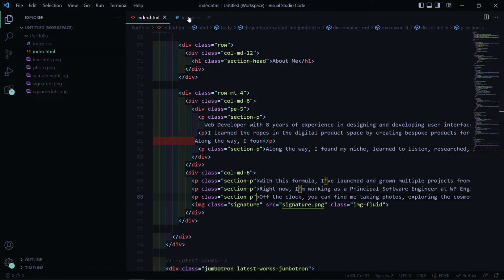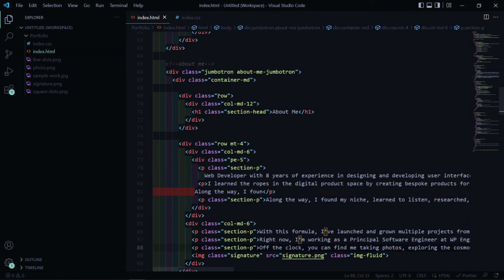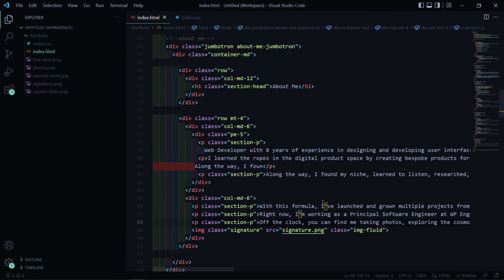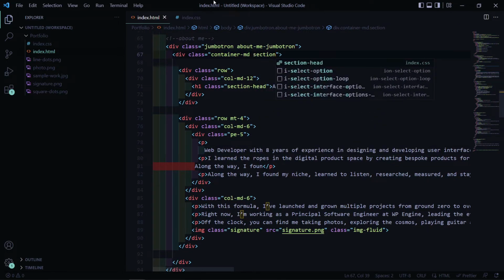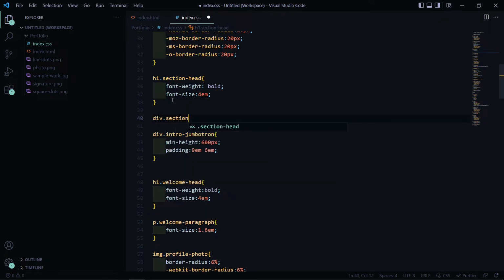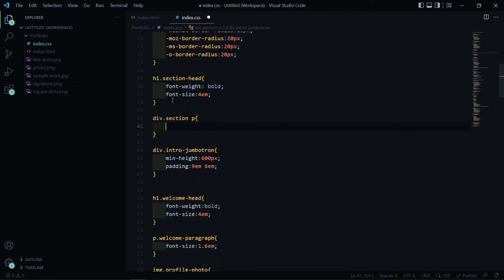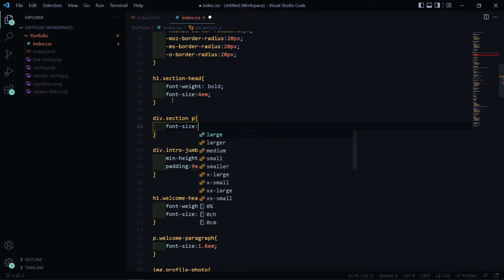All right, in fact, I could have just given the entire container a section class instead of this, to keep our code neater. So this container can be section. Then I can say div.section p, so that I target all the p's in that. Then font-size, maybe I can say 2em. All right, let's save that.